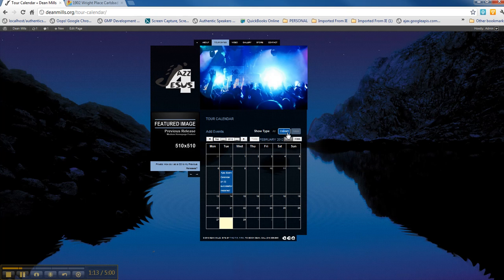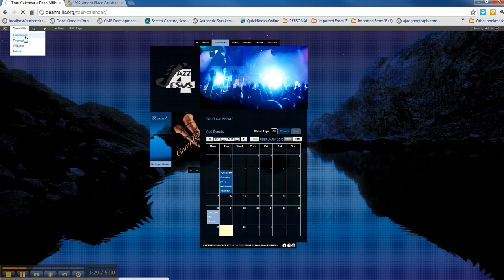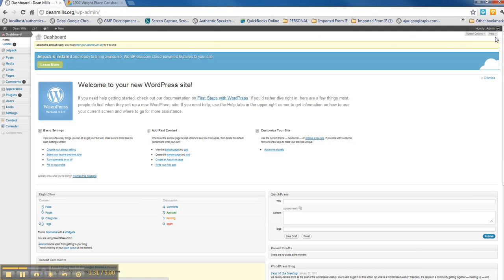news. So for example, if Dean wants to promote and say, hey, I'm going to be releasing a new CD on this particular date, he can add that into the category of news, or I can show all. So let's go into the administrative dashboard, which can be accessed from this little top navigation.